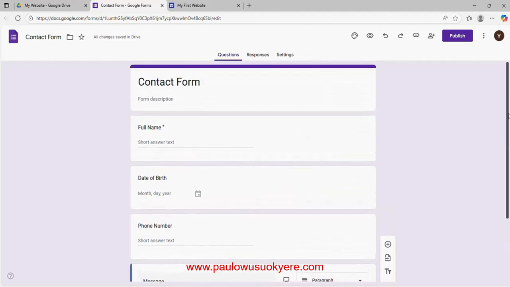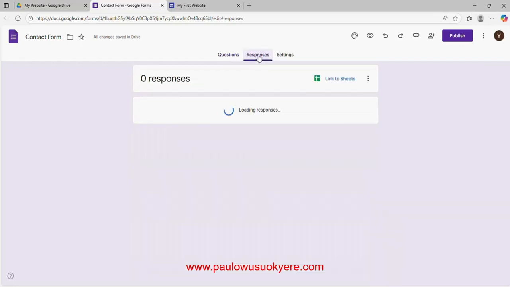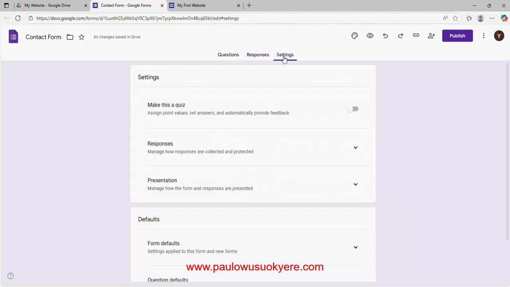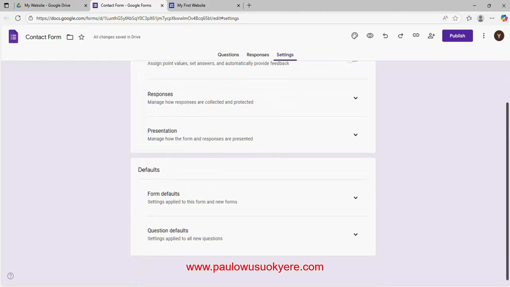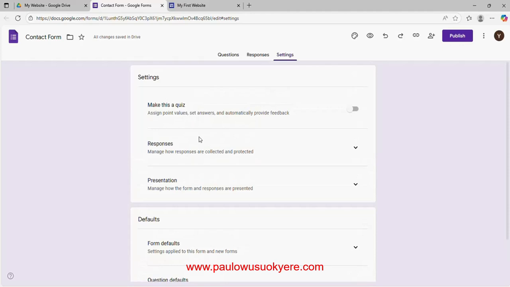So this is how to add the fields. You can click on the responses tab, and you can also click the settings tab. In the settings tab you have some options under it, but I don't want to add anything to these options.